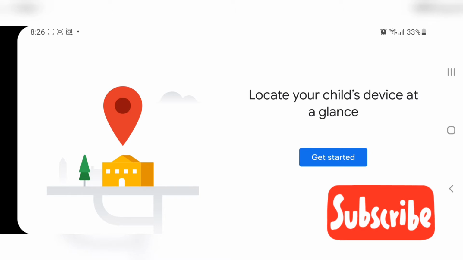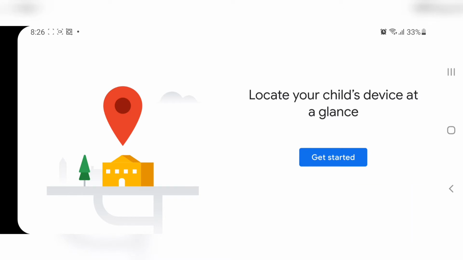Locate your child's device at a glance, so you can also find the device. So for example, if you send the kids out to KFC or an ice cream bar or somewhere, you can give them a phone and monitor them to ensure that they really went there, right? So this is really good. And of course, based on how times are now, this feature is very good. So we say get started.